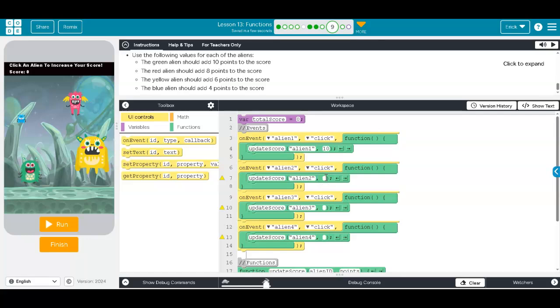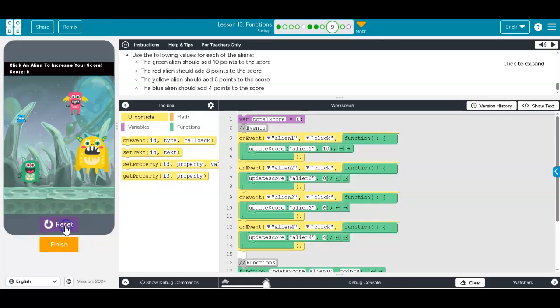So alien 2 is going to get 8, alien 3 is going to get a 6, and alien 4 is going to get a 4. And again, we could use the hover trick to verify that. And once we've got that done, we can go ahead and rerun our code and start clicking. And we can see now the points augment by whichever color and the points that are assigned to that color alien. So no longer should you see it going up by 1. You should see it augmenting by either 10, 8, 6, or 4.